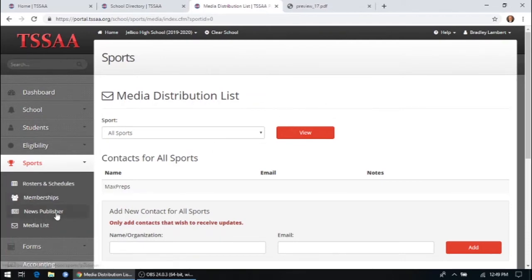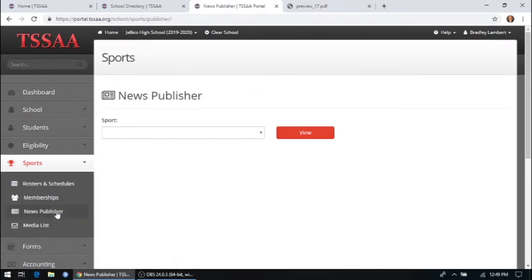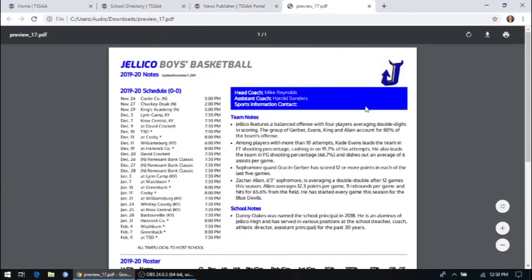The next thing we'll look at is the news publisher. Okay, so under sports, click news publisher. Now, what this does, I'll give you a quick preview. This tool gives you the ability to prepare professional quality team notes packages and distribute those easily to your media list, the list we just looked at. You can link it on your website, you can print it out for use at the games, all kinds of things. The idea here, and I'll show you an example.